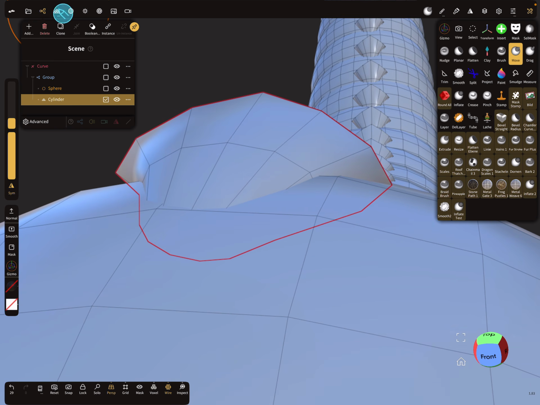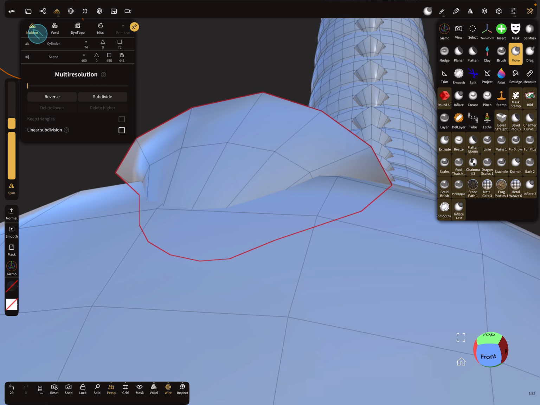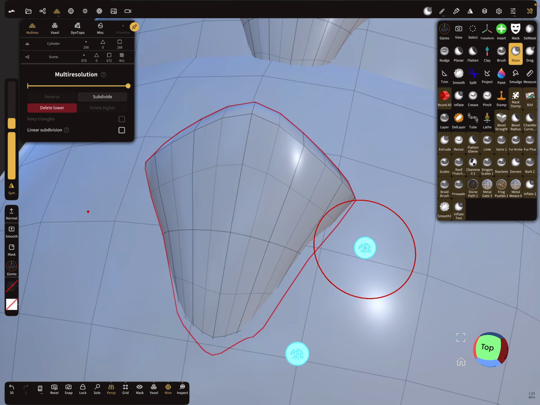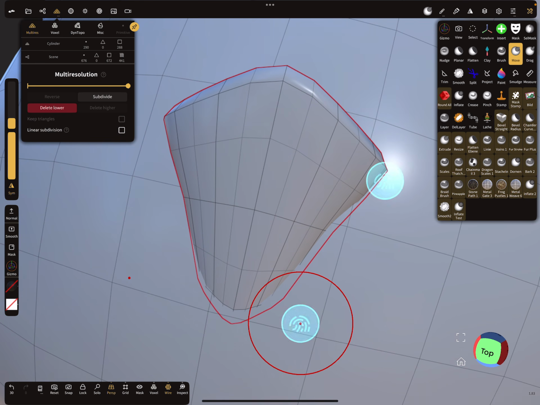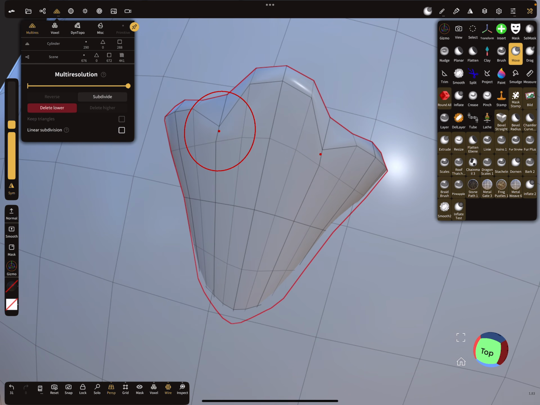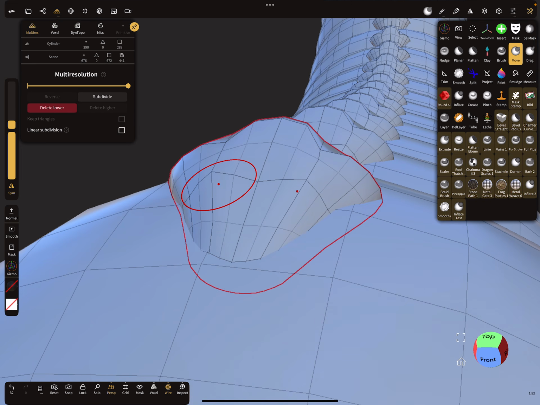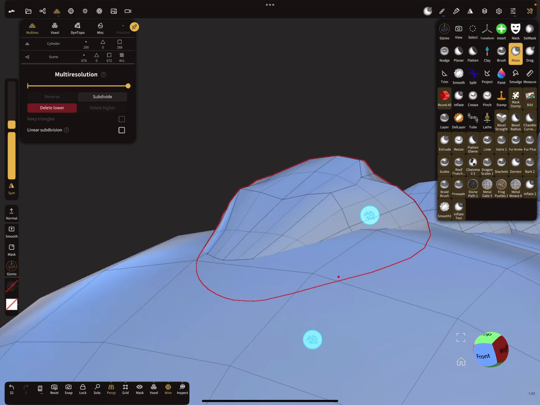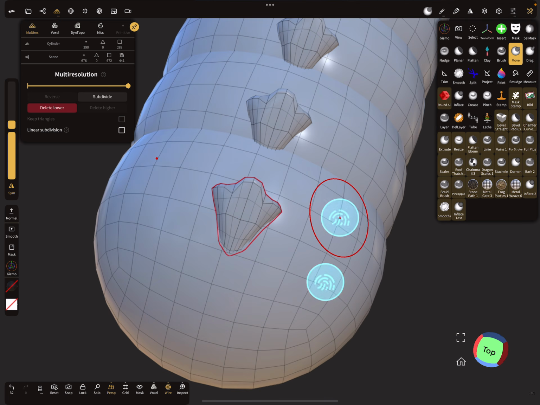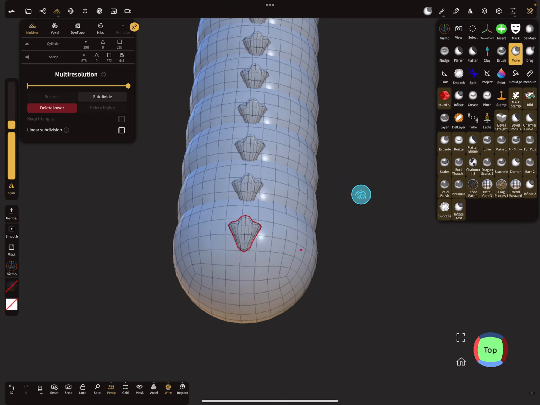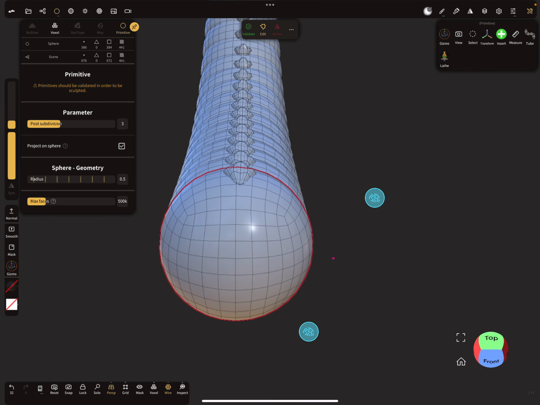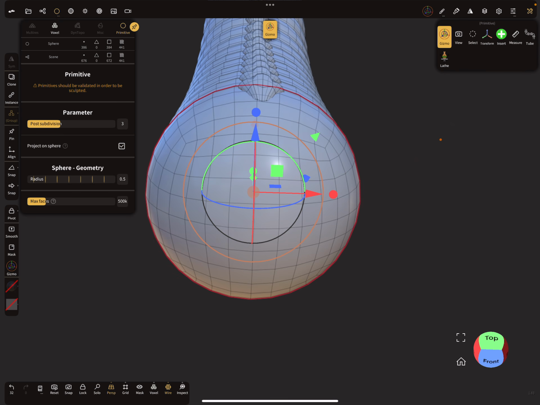You can use more topology here with multi-resolution and subdivide this object one time, so you get it a little bit smoother, and you can adjust it a little bit like you want. So the more topology, the more you can sculpt on the scales. Okay, a nice scale.